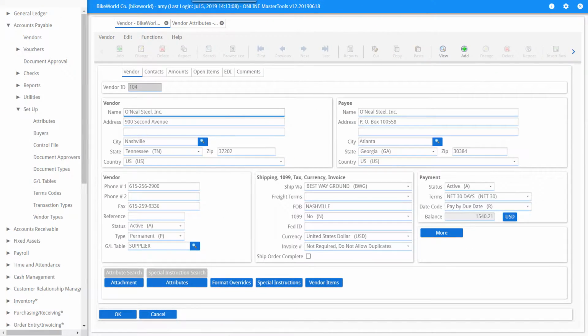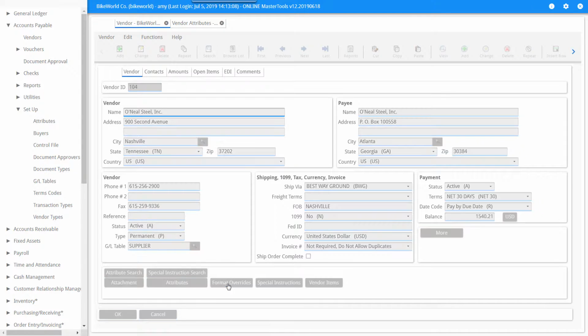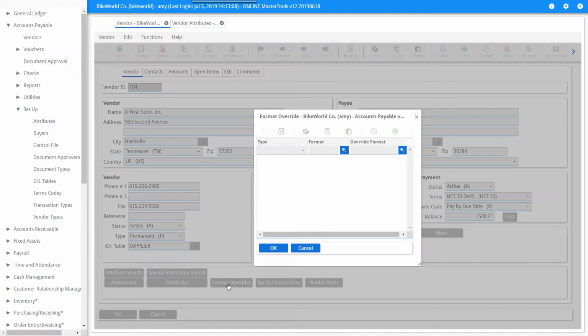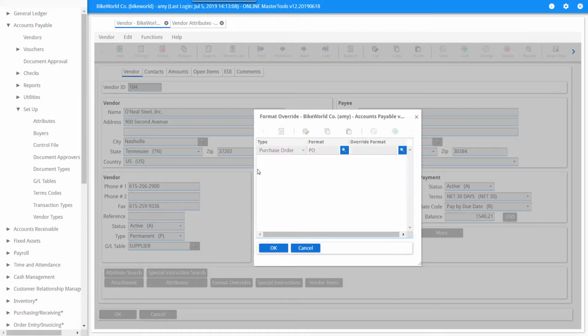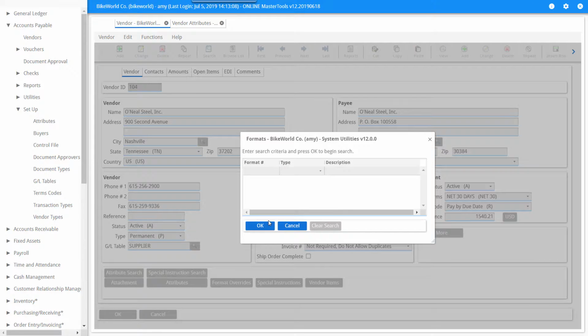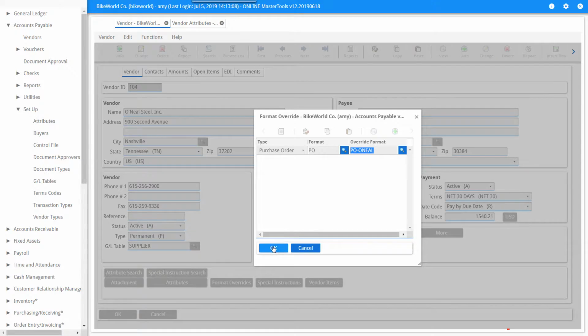Now let's move on to the Format Overrides button. It is used for designating a specific purchase order format for this vendor. Enter the regular PO format in the Format column. This is the one you wish to override. In the Override Format column, enter the format you wish to use for this vendor instead when purchase orders are created. OK to save your changes.